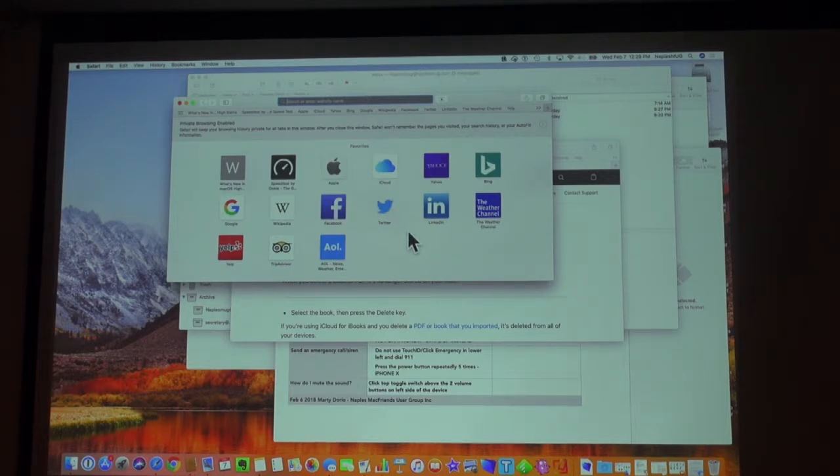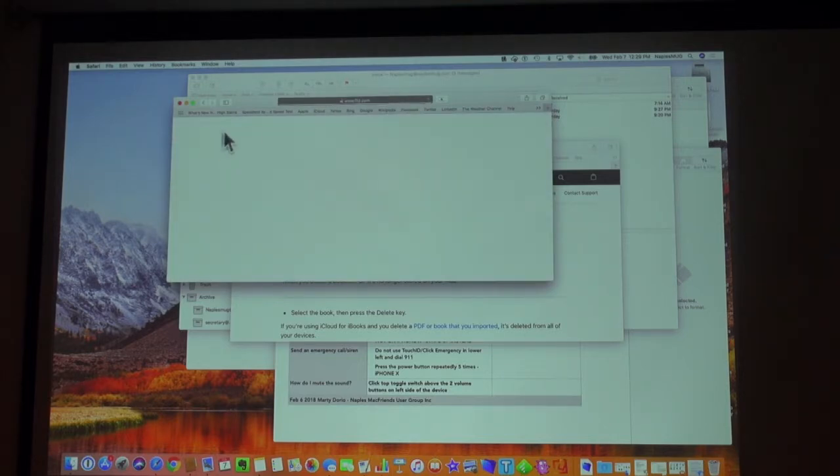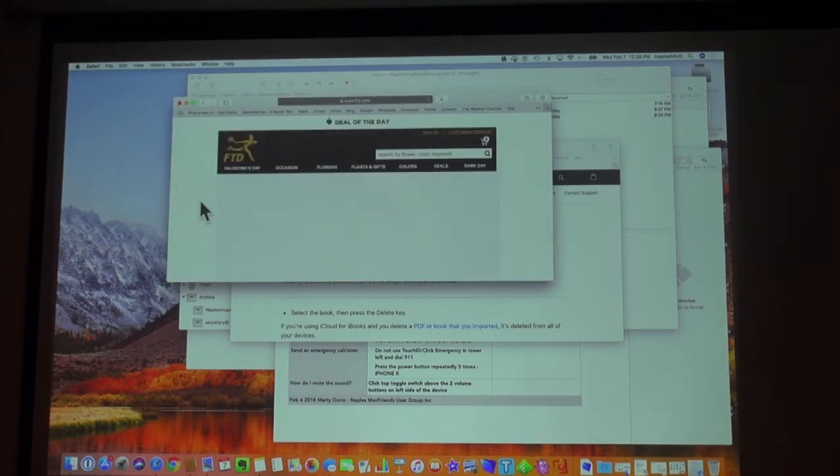So, for example, Valentine's Day is coming, and if I didn't want my wife to see, because we share a computer at home, that I was buying flowers or jewelry or arranging a trip or something like that, I would use private mode. I would enter FTD, let's say, and go buy my flowers and so forth. And when I finish and close this page, there's no record of it kept in history.